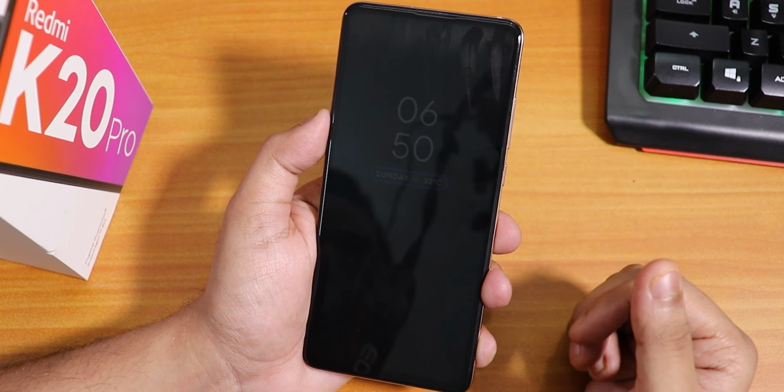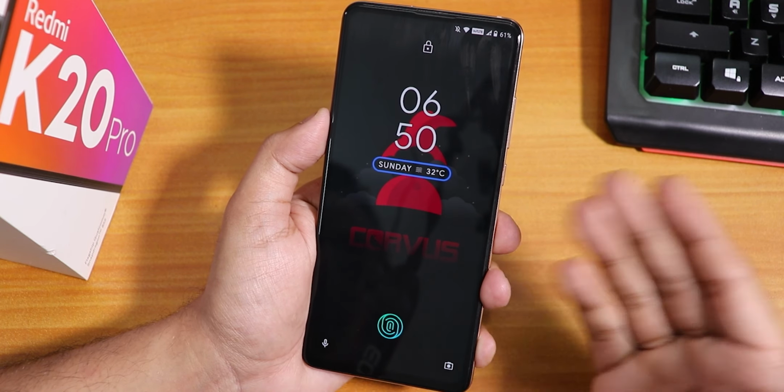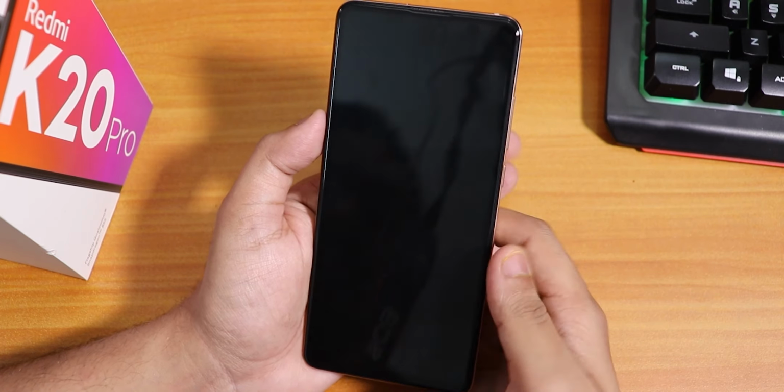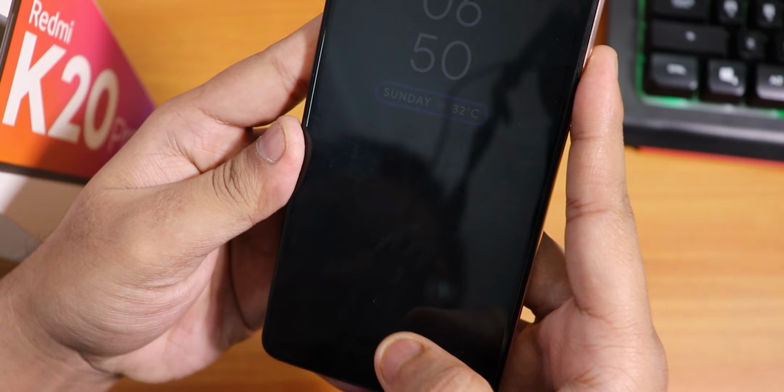The double tap to sleep anywhere is working totally fine. Now let me show you the double tap to wake, again works totally fine. Let me show you the fingerprint scanner speed over here. As you can see, unlocked. Let's do it from the left thumb and unlocked. Just notice the fingerprint scanner speed over here.